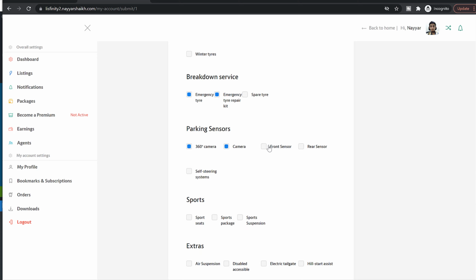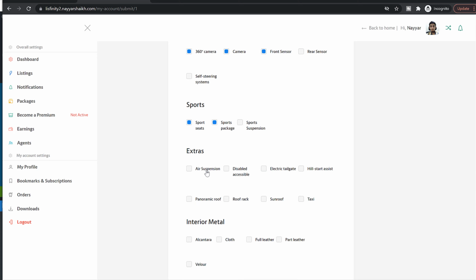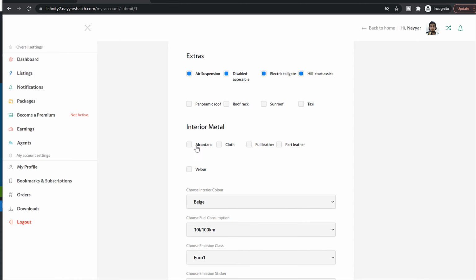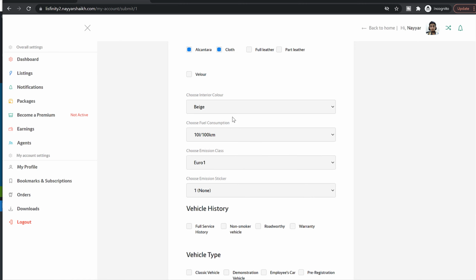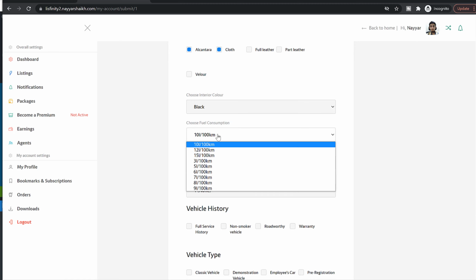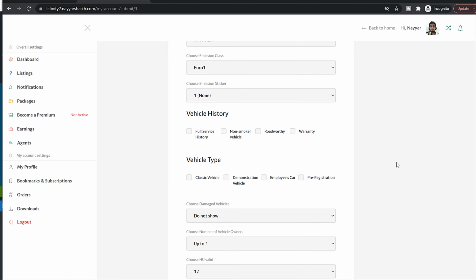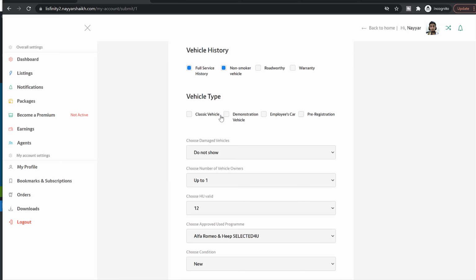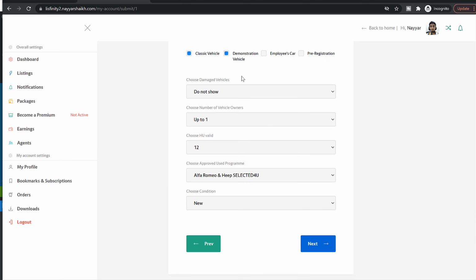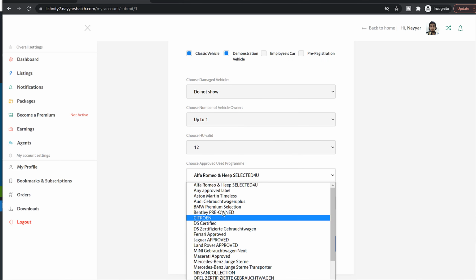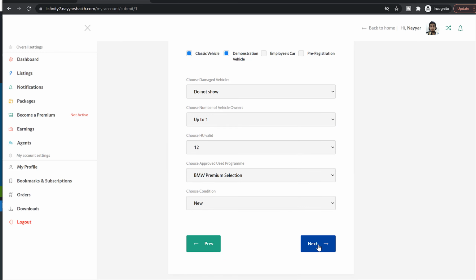All right, so many different options are created over here, as you can see. Maybe this is a black color, you can select some options and many different options. So we'll have to tick mark all these things. Okay, so maybe we have selected these many options. Now we can click on next.